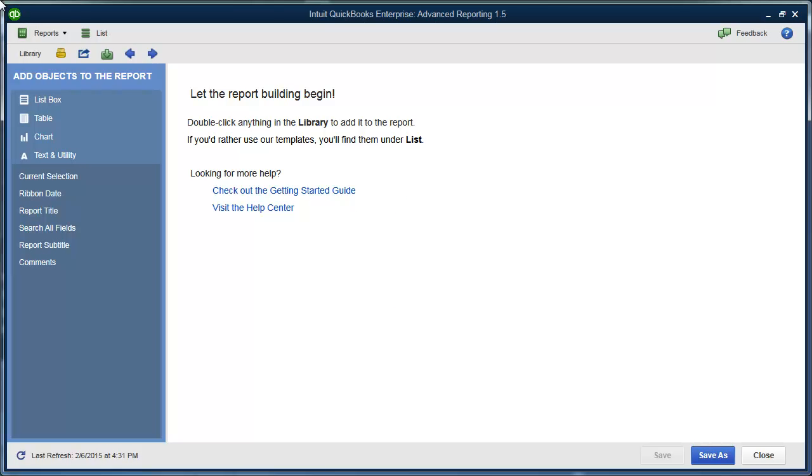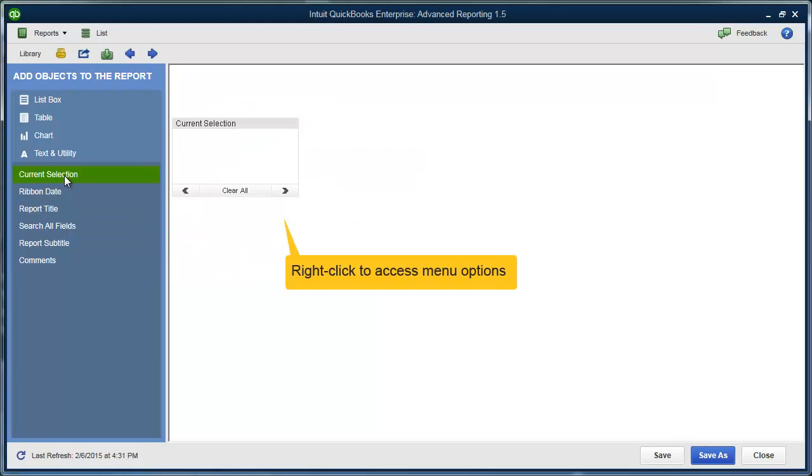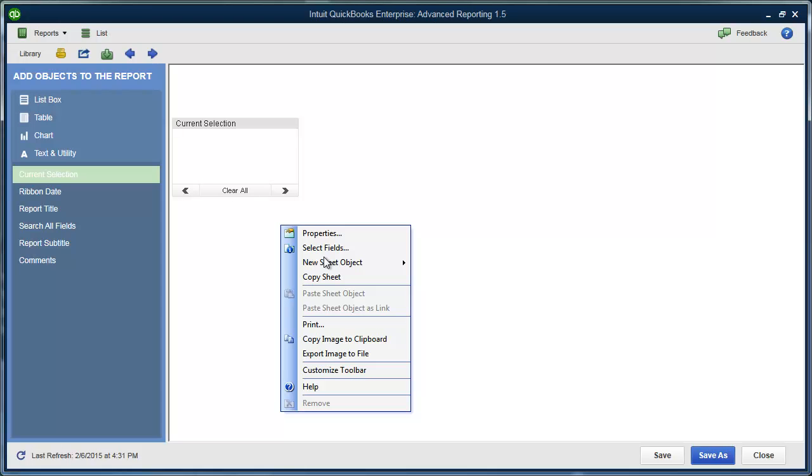Open the Start from Scratch report from the report list. It's a good idea to add a current selection box first, since it tells you what you selected and helps you reset your selections. Right-click anywhere in the blank space and choose New Sheet Object Chart.